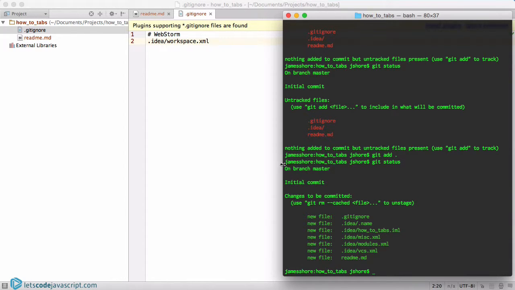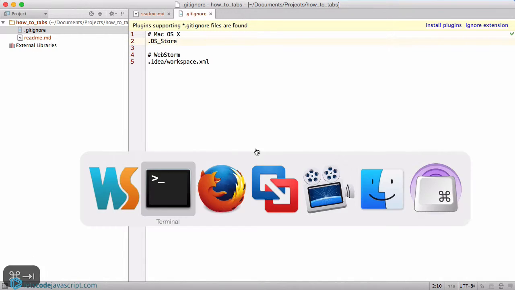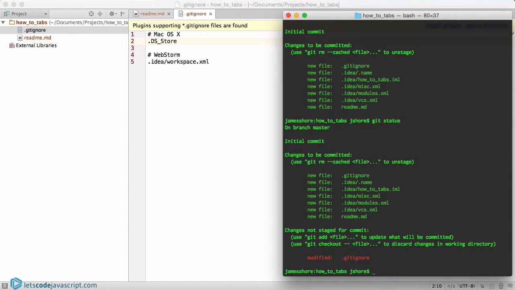Now there's another file we want to add for the Macs. On the Mac, if you open a folder in the Finder and do certain things to it, the Mac will create a file called .DS_Store. So I'm going to add that to our .gitignore because we don't want to check that in. It's just Mac OS crap that they add to every single folder or every single directory, which is kind of annoying.